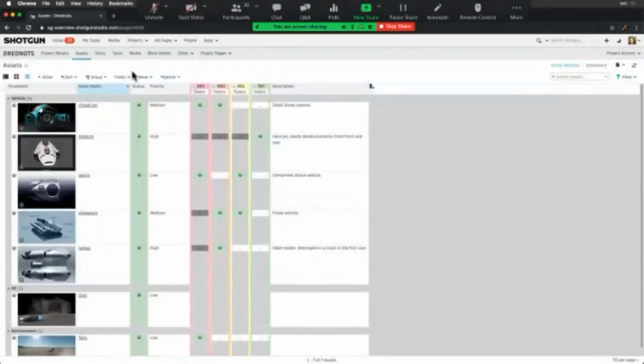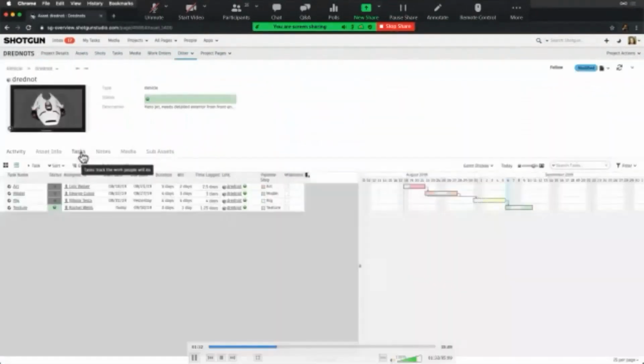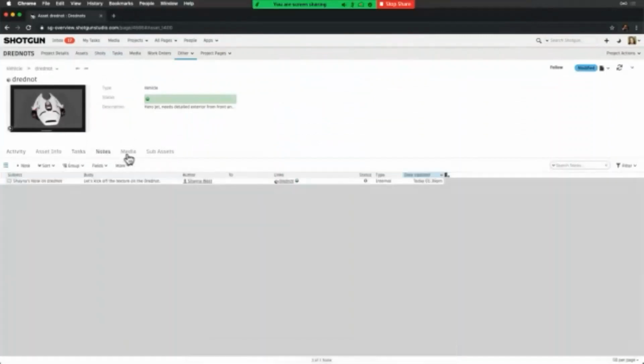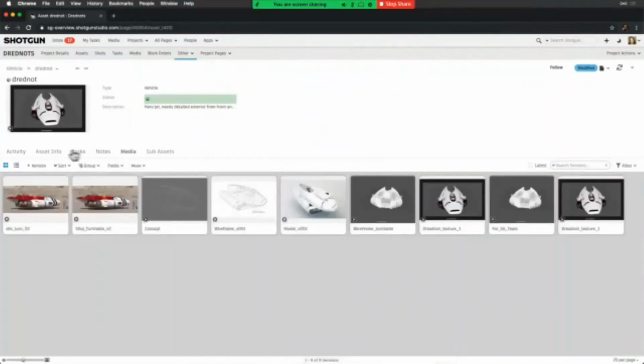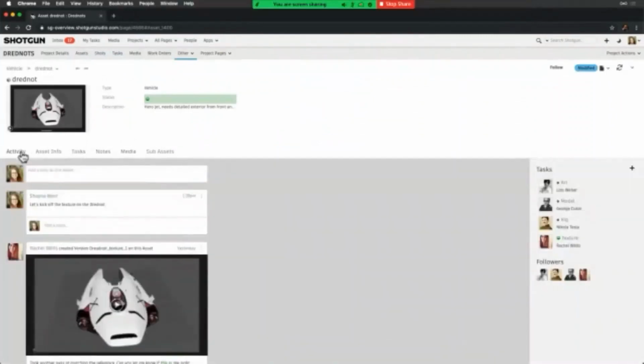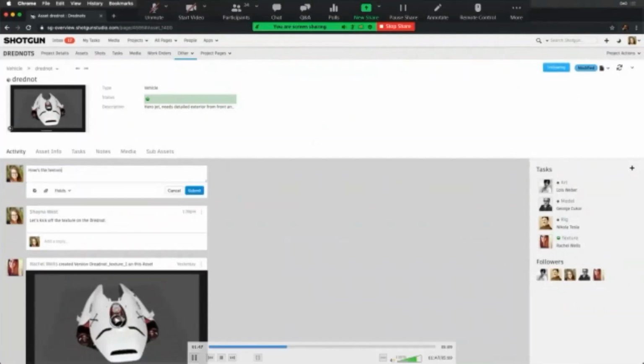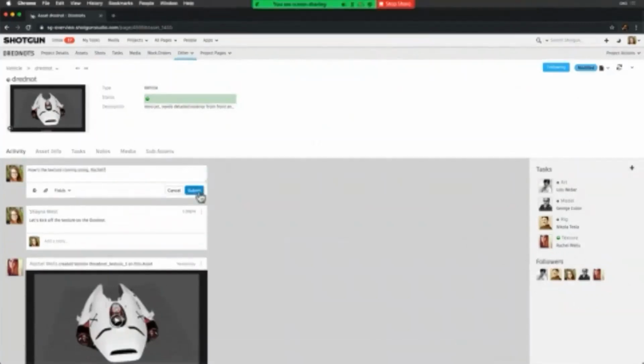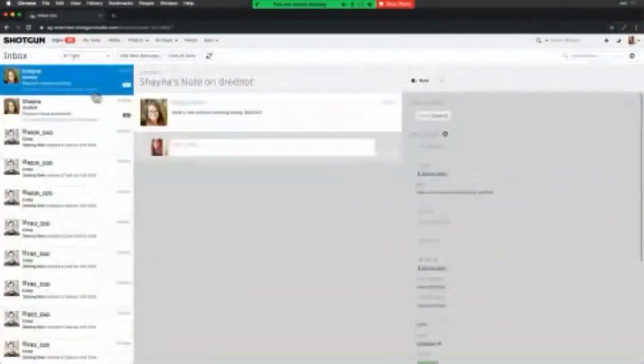Selecting from the Project Nav, we can see a list of all the assets, and we can select one to see all of its tasks, notes, media, and other related information. Our team stays connected by following the activity on an asset. Now, when somebody creates a note, submits media, or changes important information, we'll see an update in our inbox.